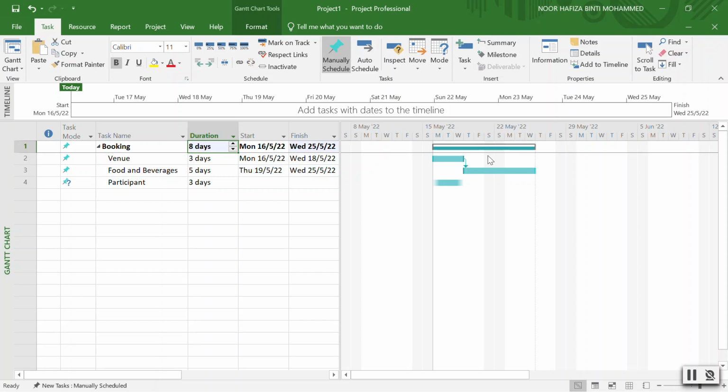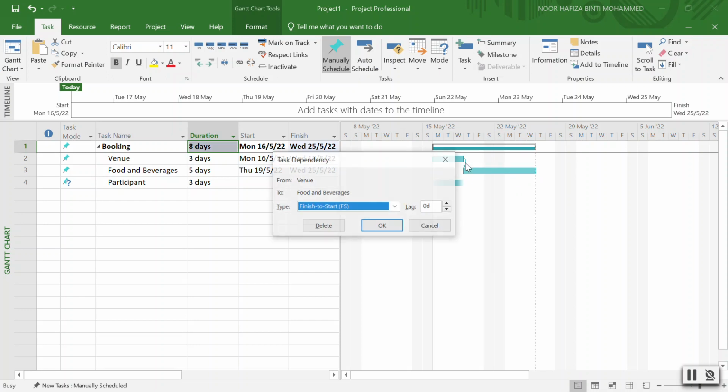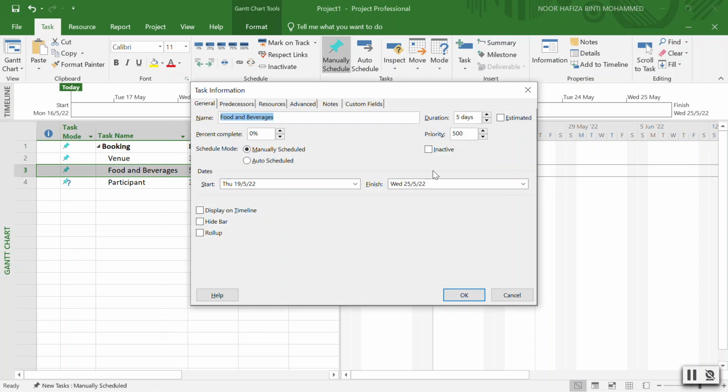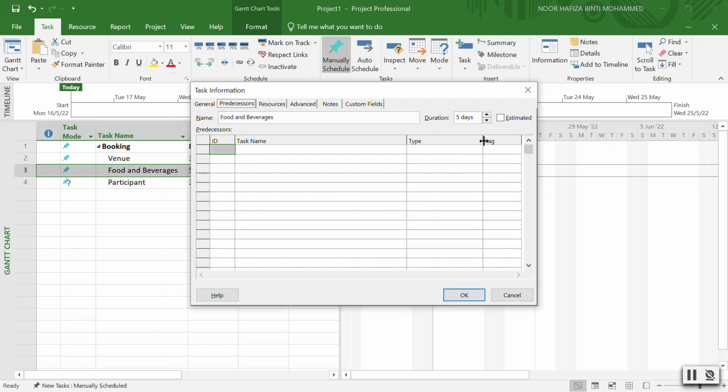The first one, when you put your cursor here, you can see that this is finish to start. Oh, sorry. I'm going to double click this one and remove it. Why am I removing this? Because I'm going to show you another way, which is that you can choose here, Predecessor.